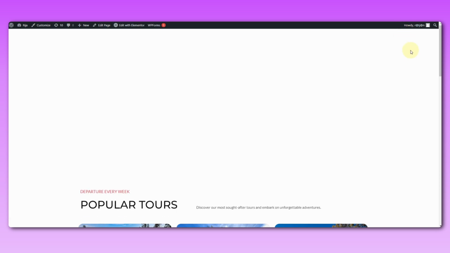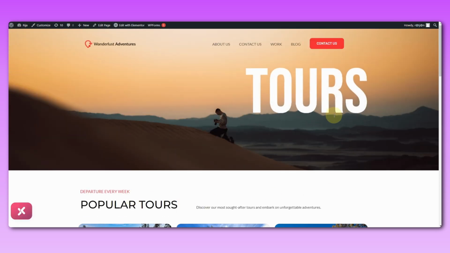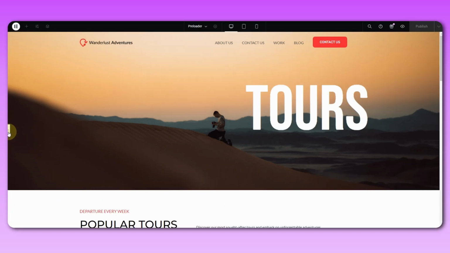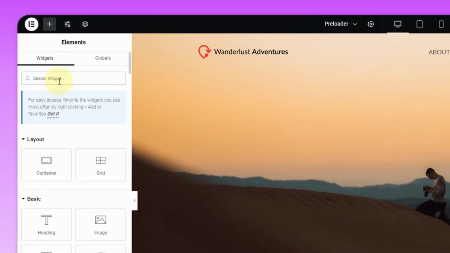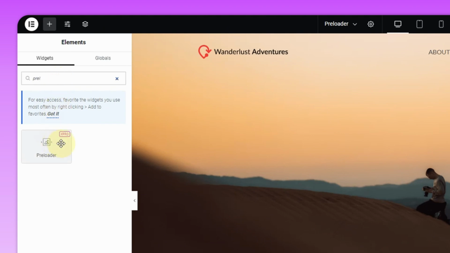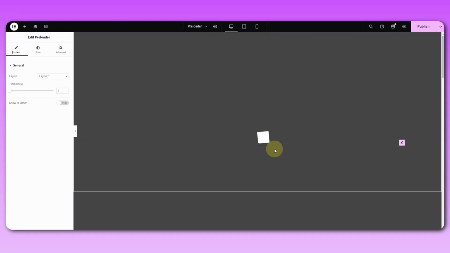Isn't it annoying when web pages take forever to load? Let's make it more interesting by adding a fun preloader to keep users entertained while they wait. In the search panel, look for the Elementor Preloader widget by XPro. Drag and drop it onto the template.